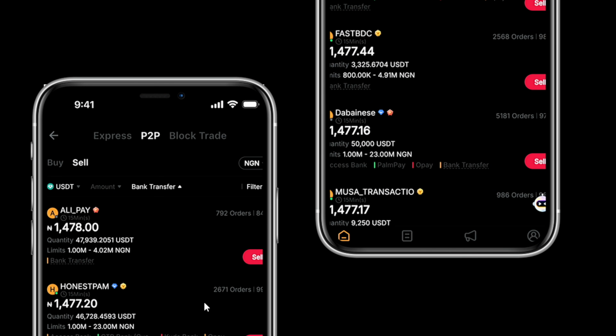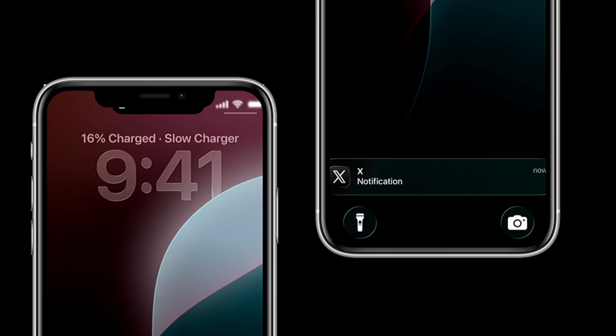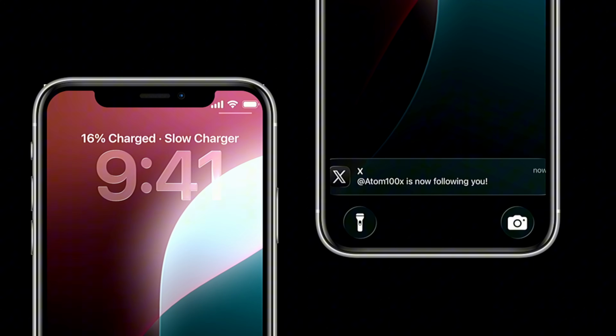So now coming over to the second one, this person has been in 2,671 orders and they have completed 99% of it. So this is actually a good flag for me. I'm not saying this is totally scam free, but this is actually going to limit the number of scams you are going to experience on platforms like this.